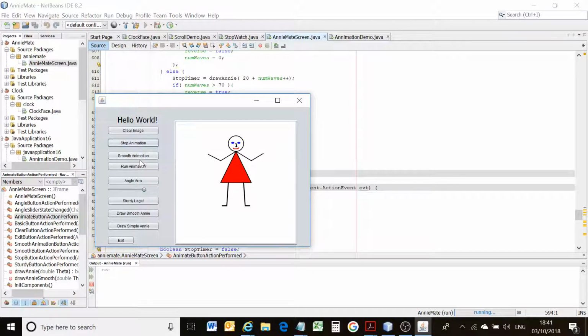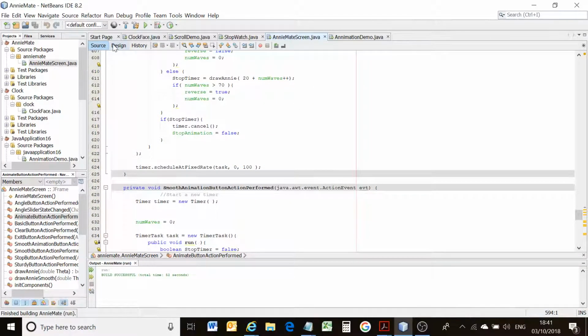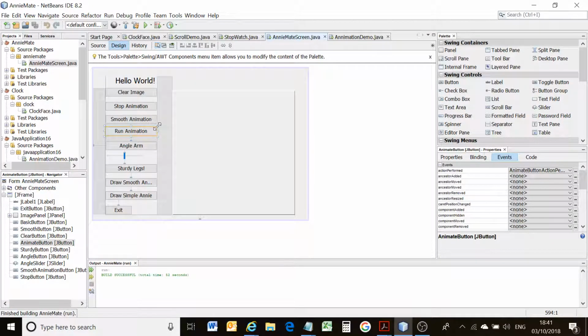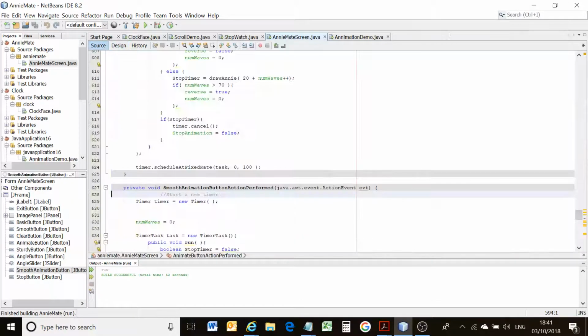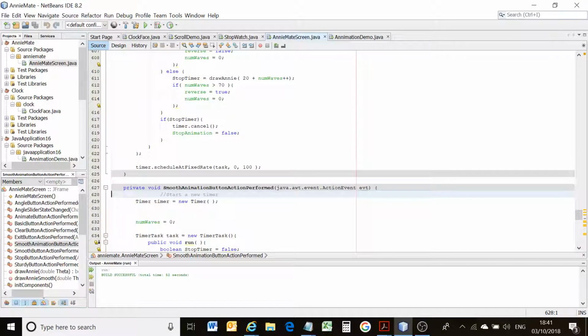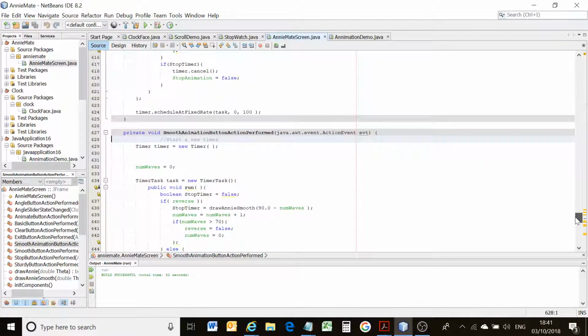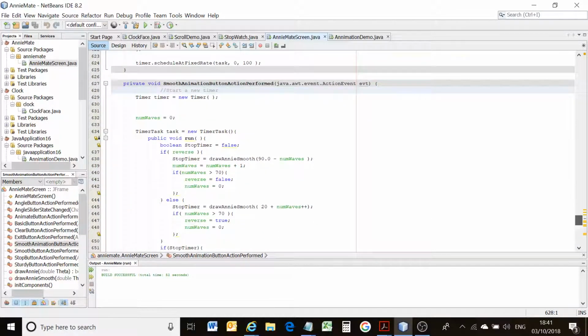So I want to work out how to make that into a smooth animation. So let's close that and go and look at how that's done, because this is really the key to all of this. How do we get this to look smooth? We've got the image looking quite good statically. Now we need to make it run smoothly. So exactly the same as the previous one.